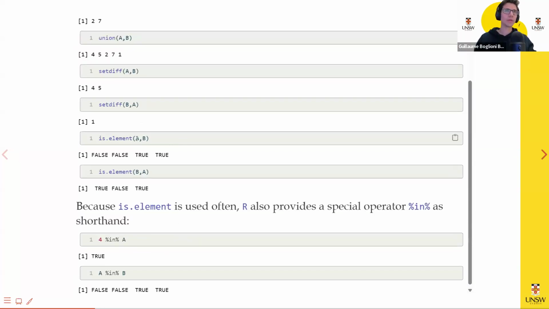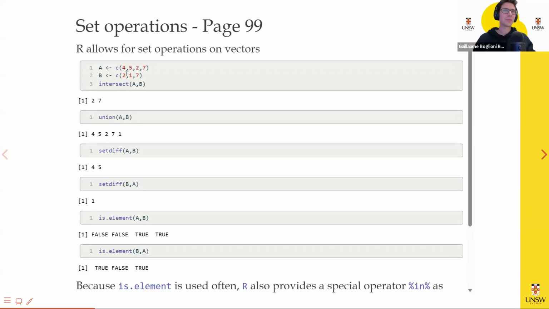But again, the order of course matters, because is element B, A would be answering a true or false question, but a different one. It's basically answering for each element of B, is it in A? Well, let's see. B's first element, 2, is it in A? Yes, so true. Then the second element of B is 1. It's not in A, so it's false. And the last one, 7, is of course in A, so we get a true.